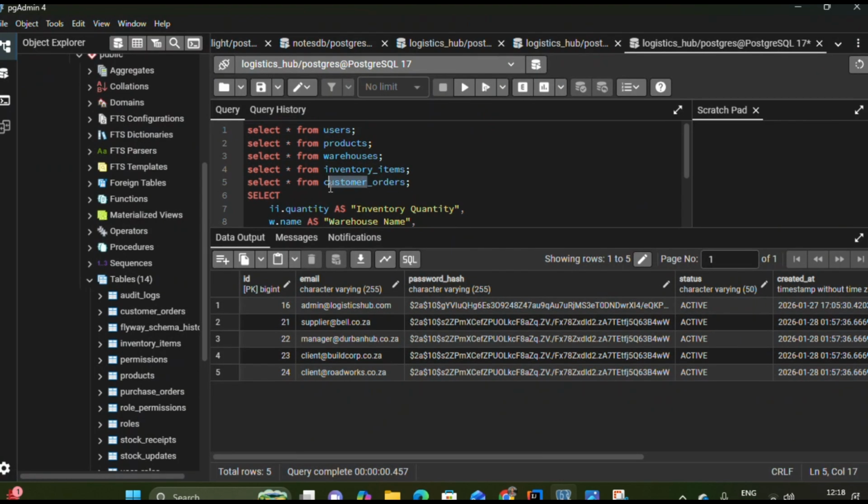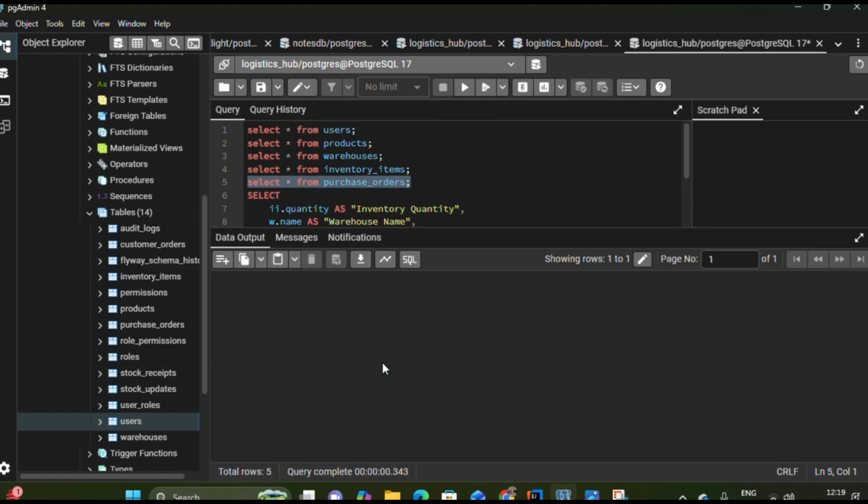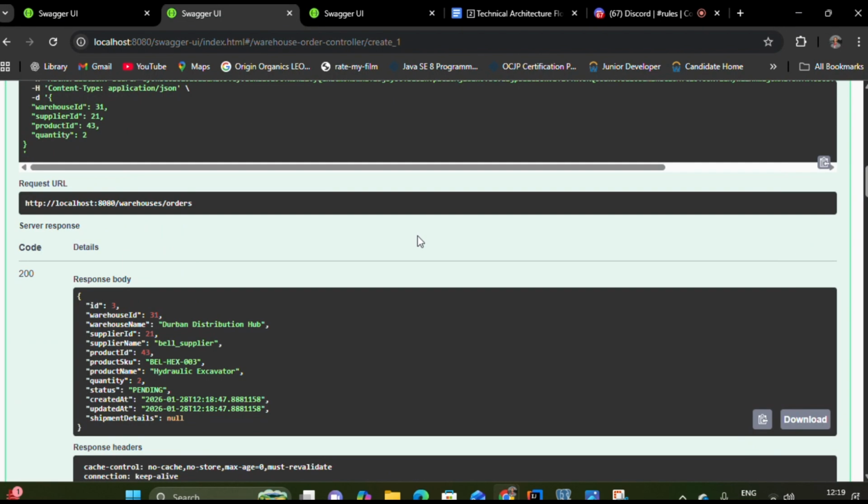And just to view the orders that this specific warehouse makes, you can see that it is tracked in the database over here, and it's set to pending because the supplier still needs to accept that order.